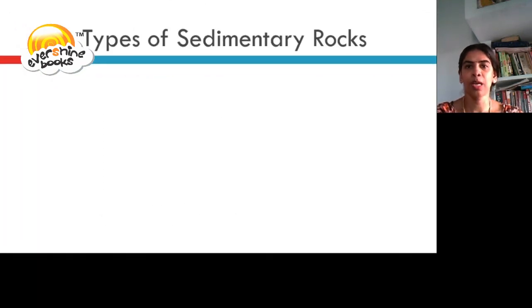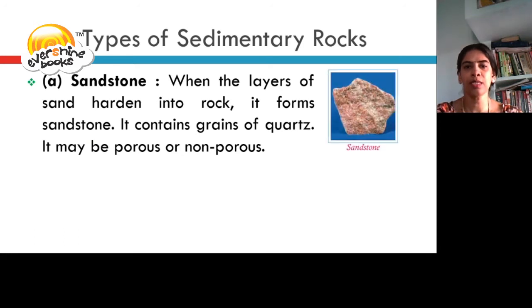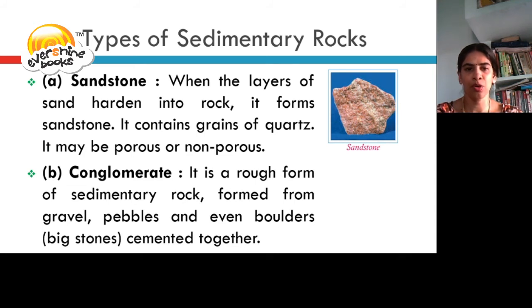Let us learn about the types of sedimentary rocks. The first type is sandstone. When the layers of sand harden into rock, it forms sandstone. It contains grains of quartz which may be porous or non-porous. The second type of sedimentary rocks is conglomerate. It is a rough form of sedimentary rock which is formed from gravel, pebbles and even boulders. Boulders are nothing but big stones which are cemented together.